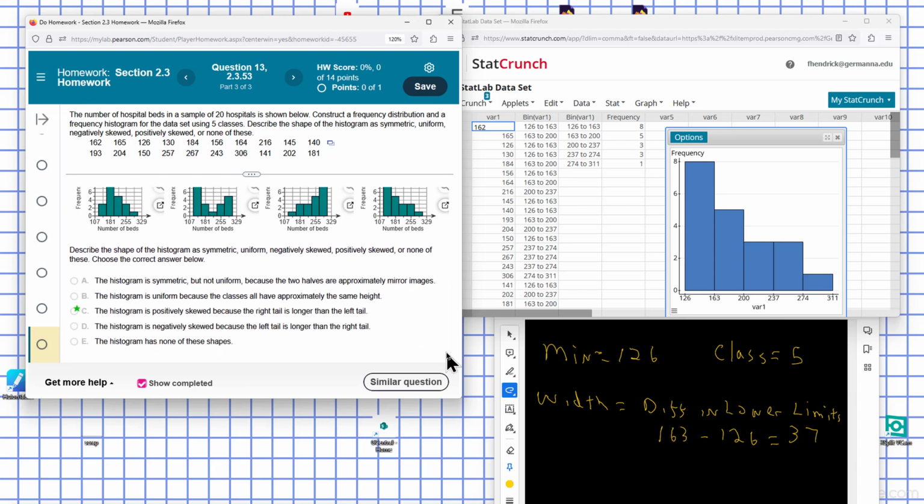Since it's pointing to the right, it's possible it's skewed to the right. It looks like a little arrow here, pointing towards the right. And since it's pointing to the right, we can say that it's positively skewed, because our number line to the right will be positive numbers, and to the left will be negative numbers. And that finishes that problem there.